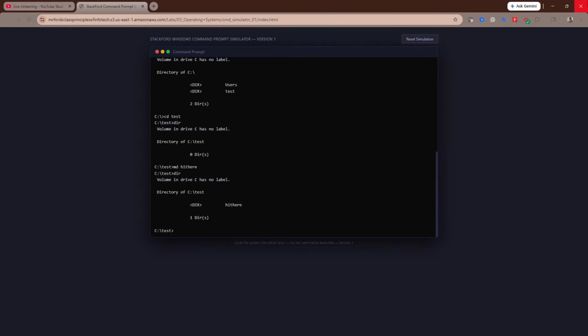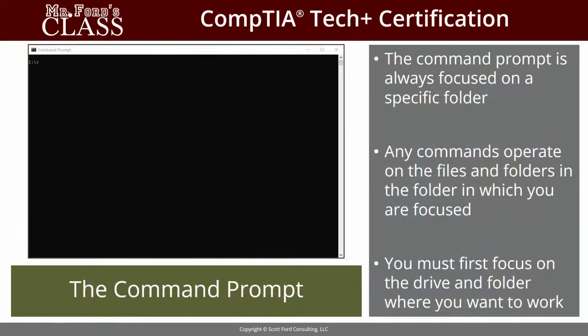So we actually created, this is pretty cool, by the way, a way to simulate command line interactions for these kids, which is pretty cool. Again, if I do say so myself. All right, so that's the command prompt.